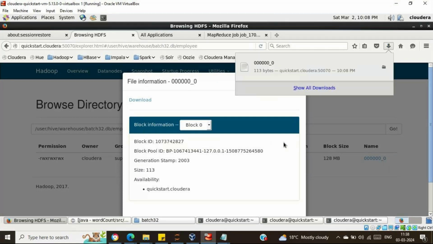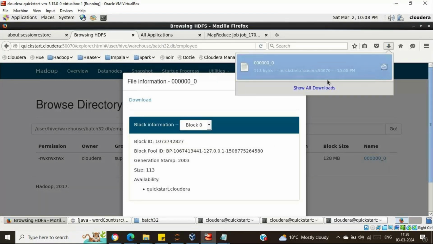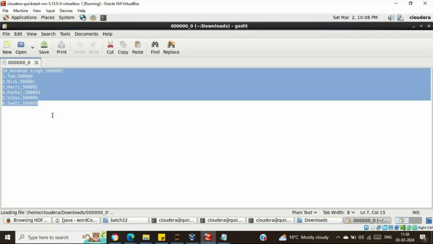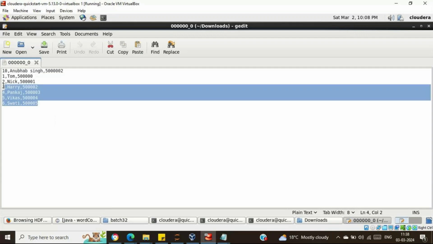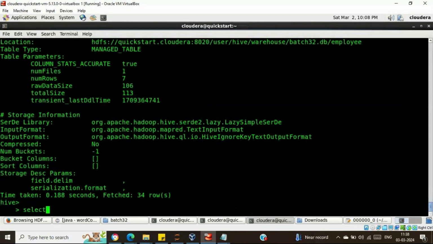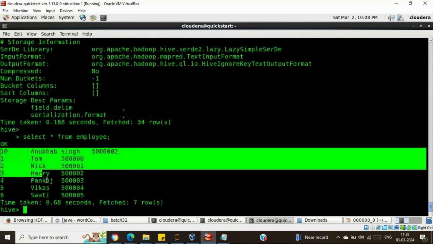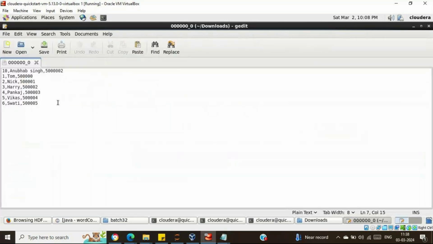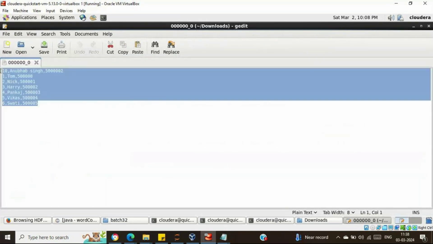Let me open this particular table. What we get is the same stuff that we stored inside MySQL. Let me show: select star from employee. This is what we have inside this table, and the same thing we are able to see over here, right?